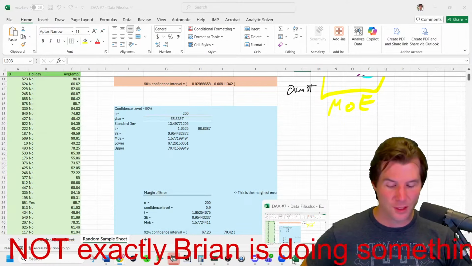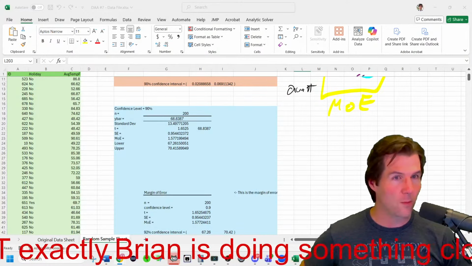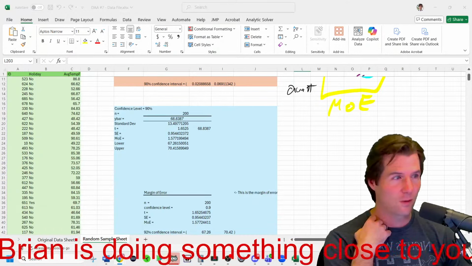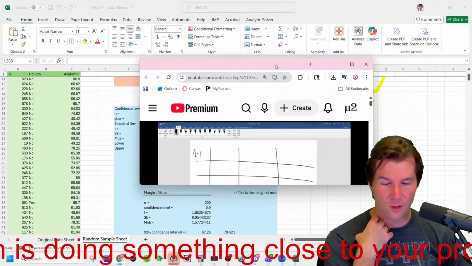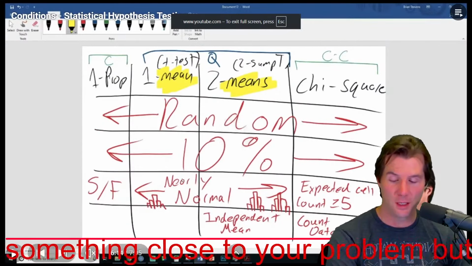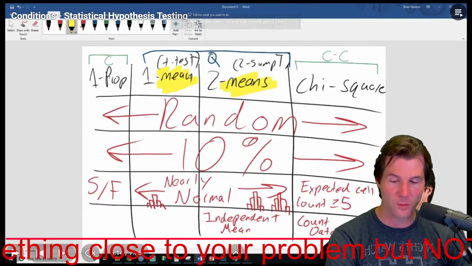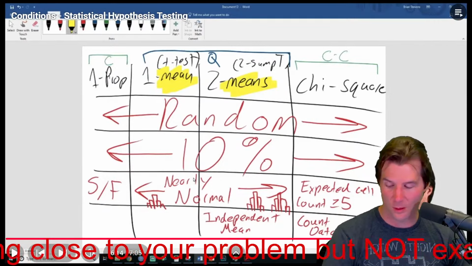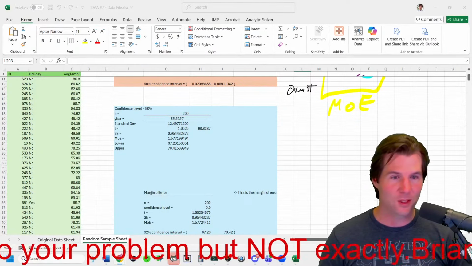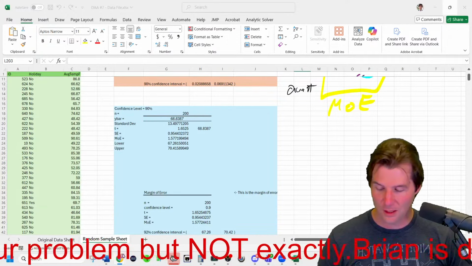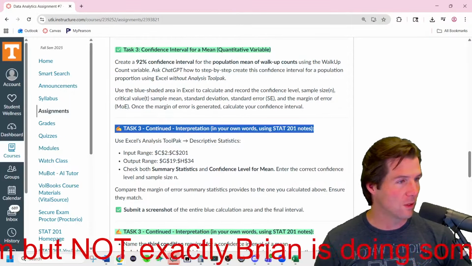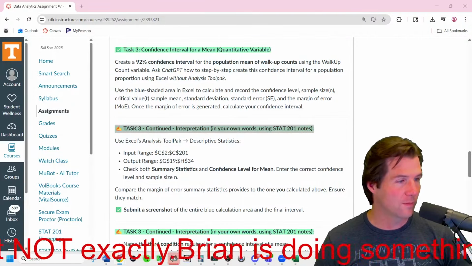The condition is called nearly normal now, and we were just showing that a moment ago when we were doing the test review in the video. It's right over here. You can see for the quantitative one sample t, the condition is called nearly normal. So there's the one sample mean: random, 10%, nearly normal for quantitative data. So that's got that part. I think now we need to do the Toolpak. So let's do that in the video.